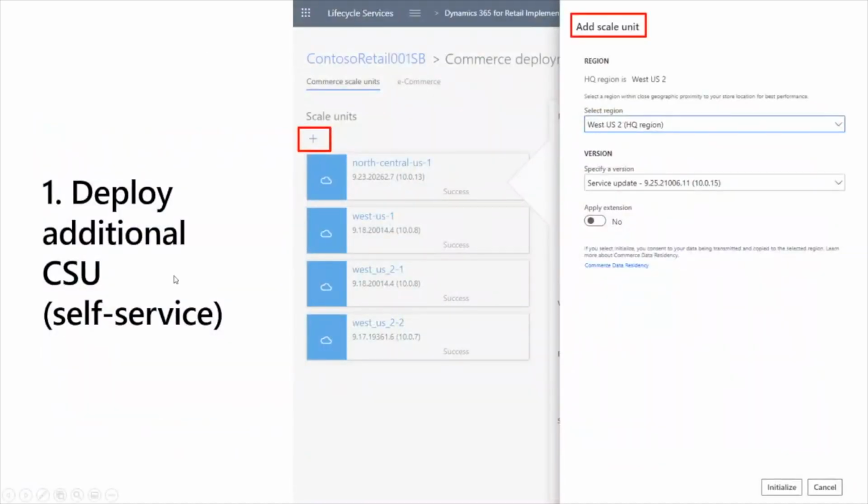The first thing we're going to look at is deploying additional CSU. We looked at our telemetry data and we determined that most customers who do use multiple scale units, at this time, most of them deploy 2 scale units, and the number of customers who deploy more than 2 scale units right now is quite limited.